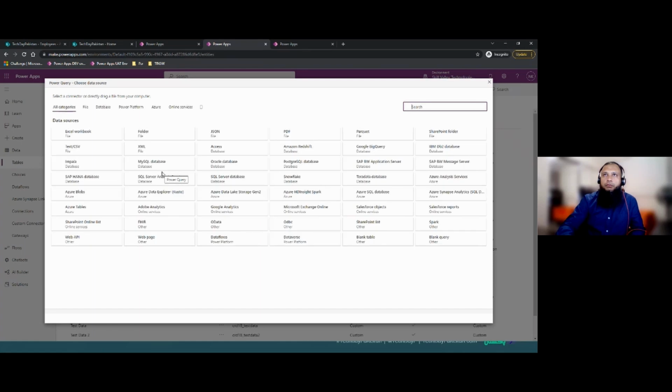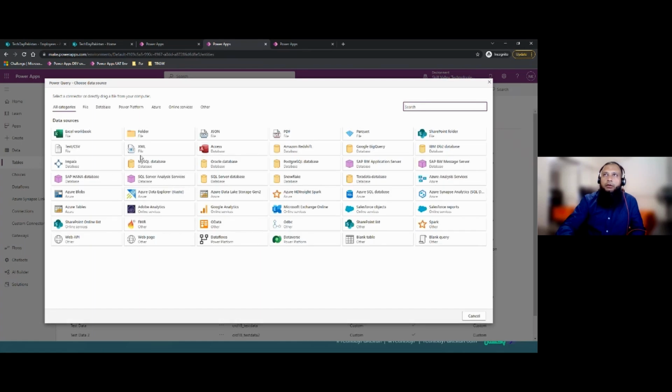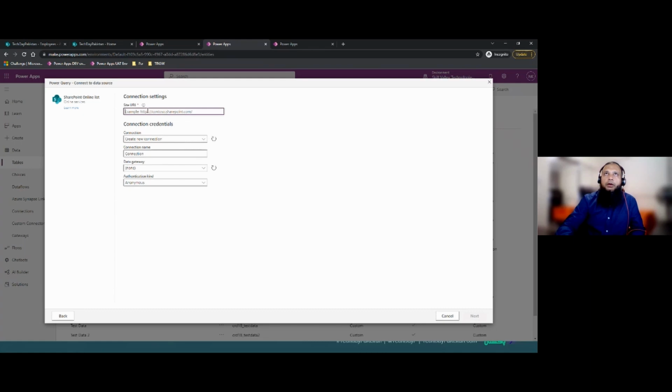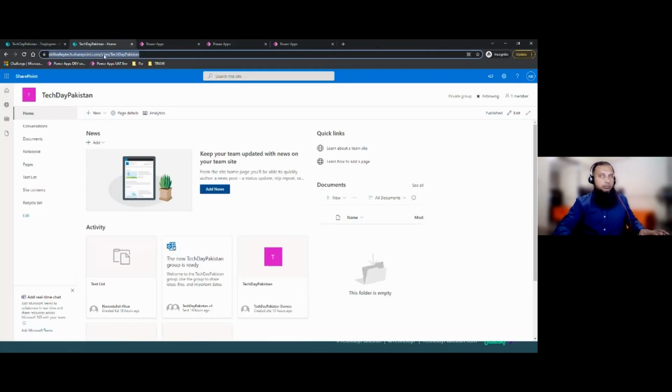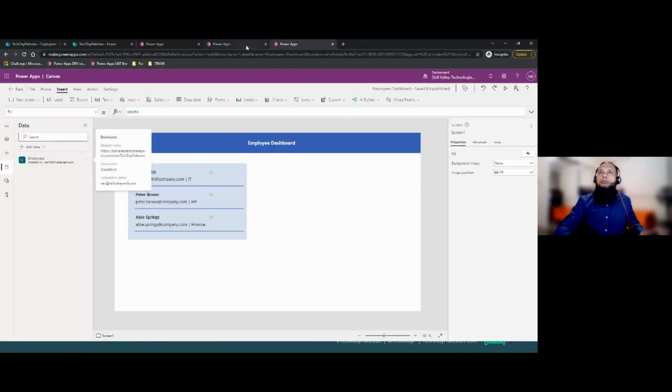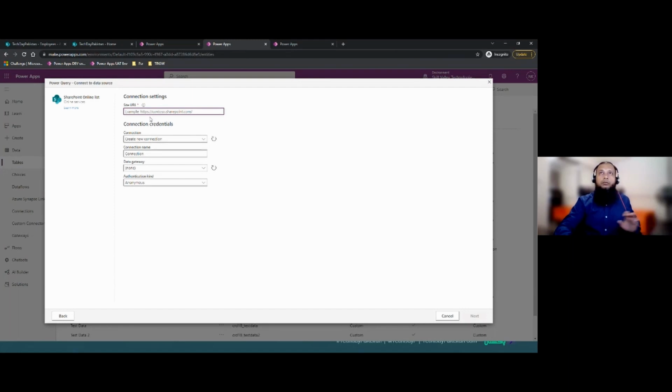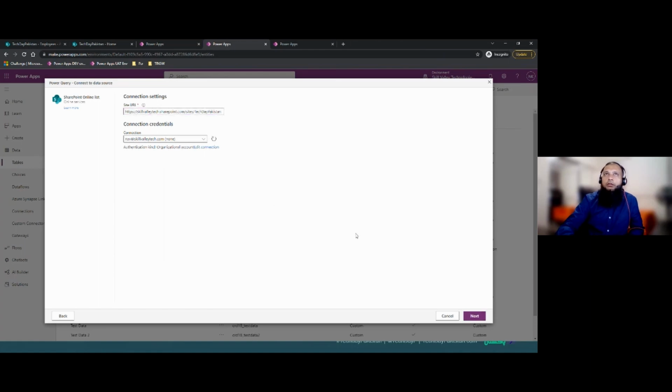And you'll see that you have different connectors available. You can retrieve data from virtually anywhere. Then we've got SharePoint Online list here. I'll click on that, and I'll put my SharePoint site URL here. And the connection is already available. But if you don't have a connection, you can click on edit connection. It will create a new one for you.